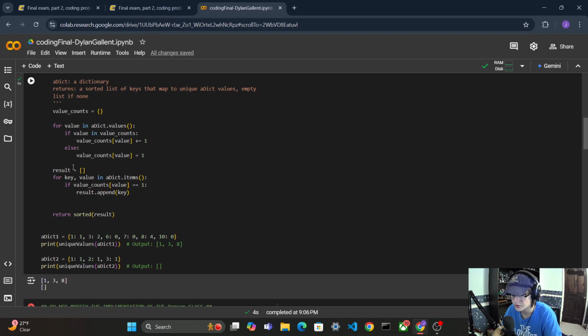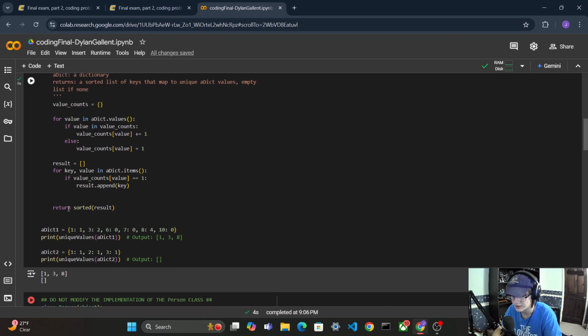And then we're going to create a separate list right here just called results. And then for key and value in adict items, if value counts value right here is equal to 1, we're going to append the key. And then it just returns the sorted list right there.